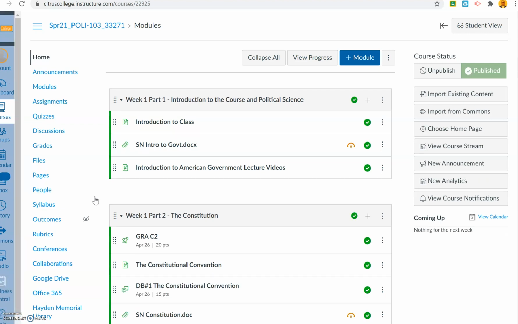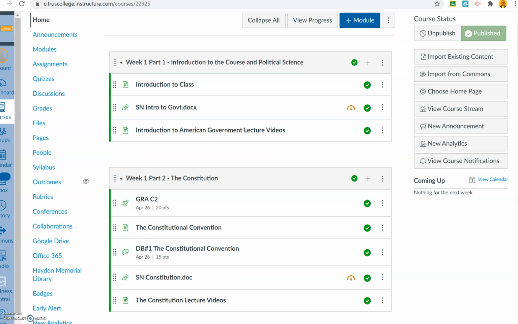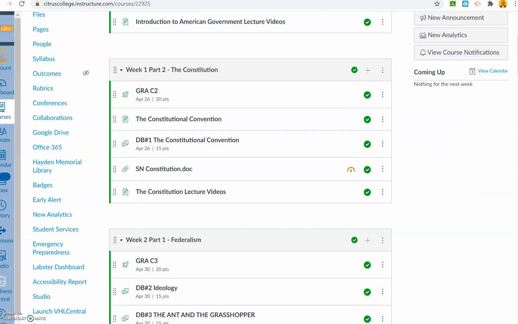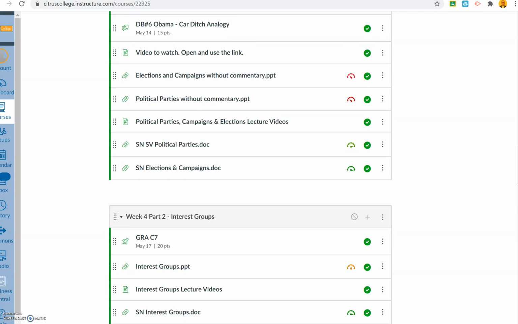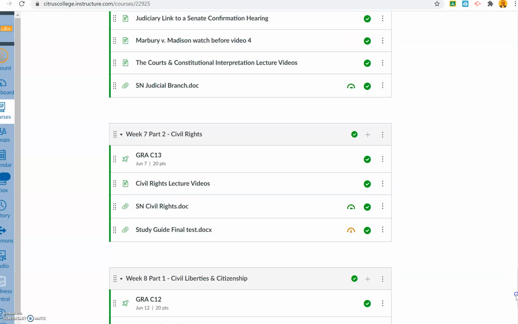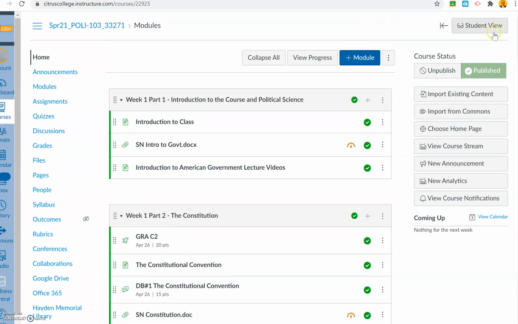And in the home page, you can see I've got all of the modules here. I organize them by weeks. So since this is an 8-week course, what I've done is I've taken my normal 16-week course, and I've put the course into week 1, part 1, and week 1, part 2. As you know, these 8-week courses are quick, so there's a lot of information to cover. So I've tried to set it up that way so you know exactly what's due and when it's due. And so there's all the modules, and that's how it works. So let me just walk you through one by one.